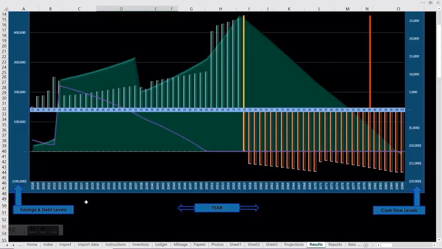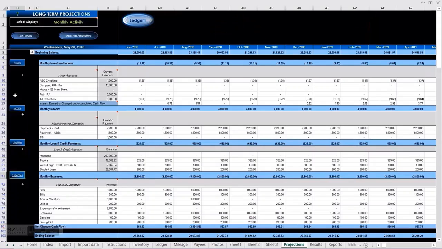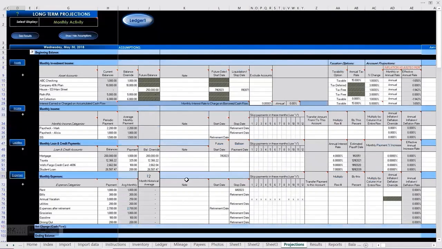Here's how to build a projection graph for yourself. On the blank projections table, start adding all your financial information. Most of this data is already in Ledger One. For example, in the income section, we'll enter our monthly net income. In the expense section, we'll enter our monthly expenses. For payments that are not made monthly, we can use these skip boxes to specify the exact payment months.